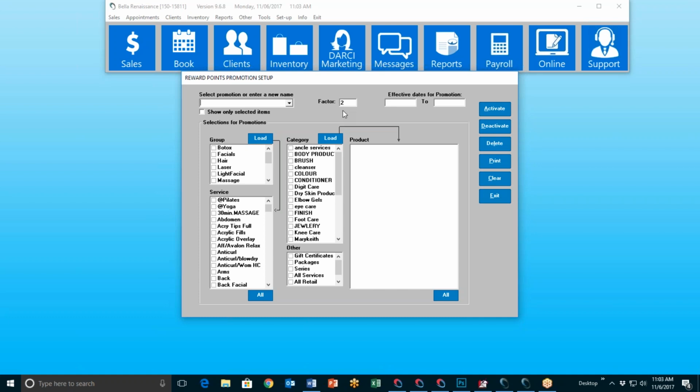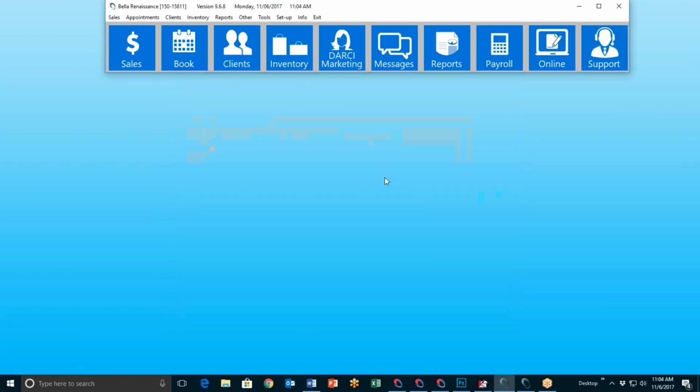So during your promos for points, you can say double points, triple points this weekend only, double points all next week on these services or on these products, etc. Okay? Any questions on the promotions before we continue? No.